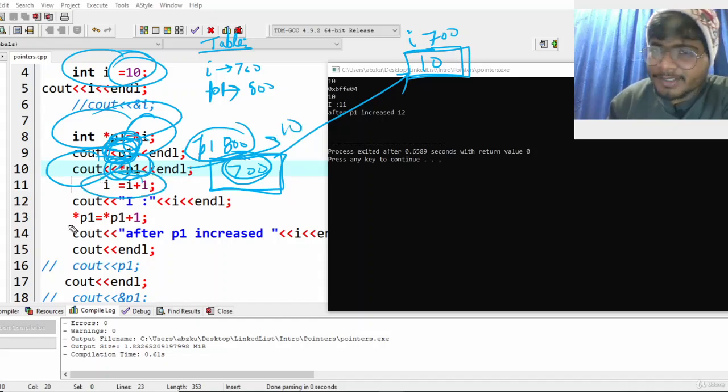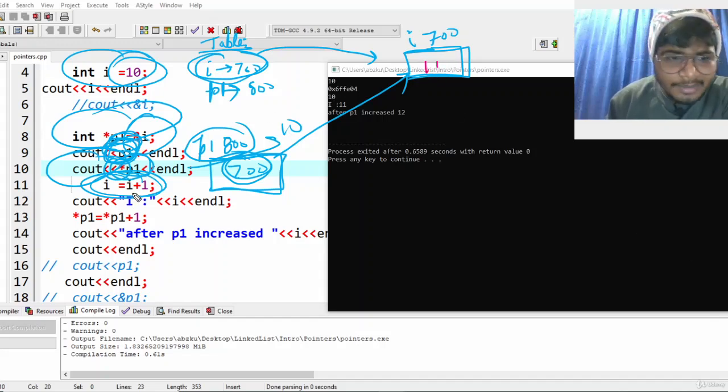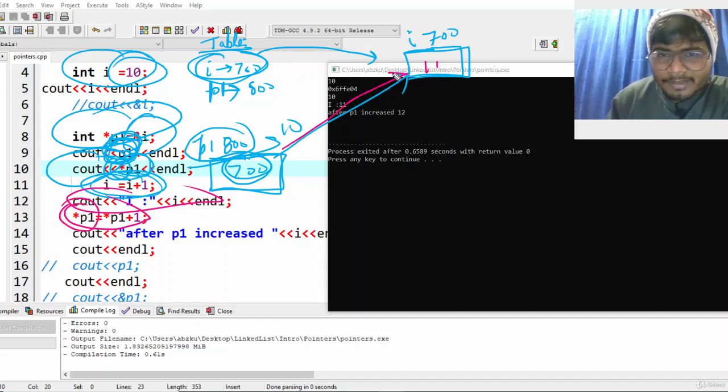I made I equal to I plus 1. Through the table of the system, I went, you want to do I plus 1? Okay, great, make it 11. There is no issue with this, and I'm just printing the value. Now here is an issue. Star P1 basically means go to that specific value and make star P plus 1, so increase it one more. See, both the values are the same now.